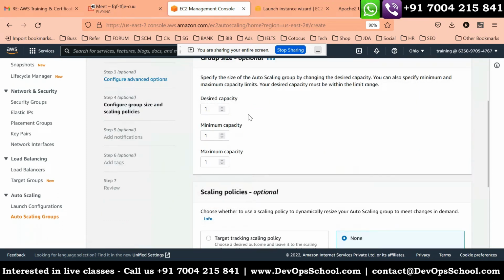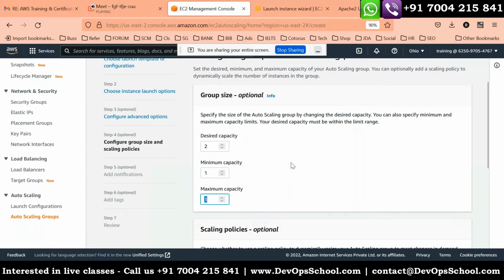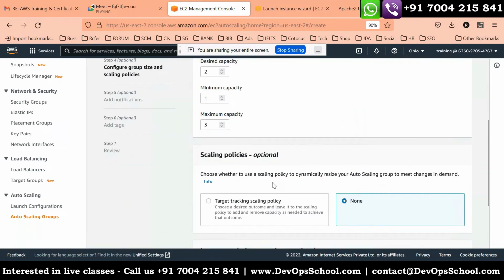Now this is something which you have to set very carefully. What is the desired capacity? Desired capacity 2. What is the minimum capacity? 1. What is the maximum capacity? 3. So 1, 2, 3. Are you understanding now? That means it will start with 2, minimum it can go down to 1, and if the load is there, up to 3 it will go. Okay, so this is the one.